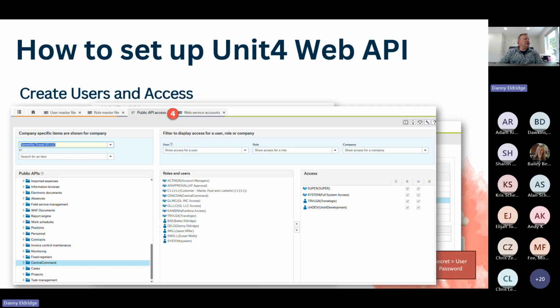So the first thing is you need to set up a role. That role would be just a dedicated role that you would give access to the public web APIs. It's separate from your other roles, so you don't use your system admin role or your finance role or your BSP ARC consultant role. You would create a new role for this, which is recommended.